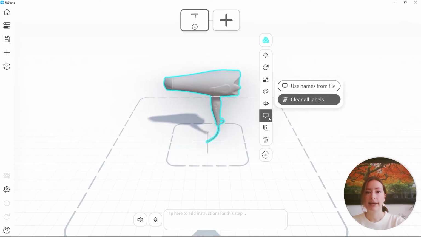We also have labels. If we use the names from files, this can be great if you have a CAD file with all of your parts pre-labeled inside the file data, and this will let you bring them straight into the scene. But if you bring in a file and you find that the labels are not correct, we have the ability to clear all the labels and you can start from scratch.